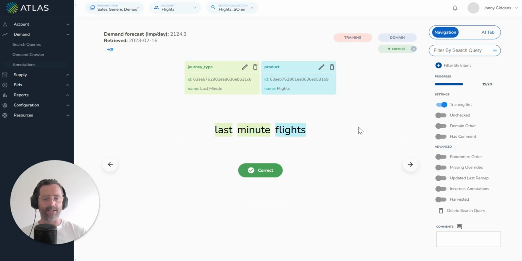By training Atlas to identify this intent, we're not just collecting keywords, we're giving meaning to the data. The benefit of this is that once Atlas understands the true intent behind a search query, it can automatically create ad copy that speaks directly to what people are actually looking for. That means ads that are highly specific, personalized, and ultimately more relevant.